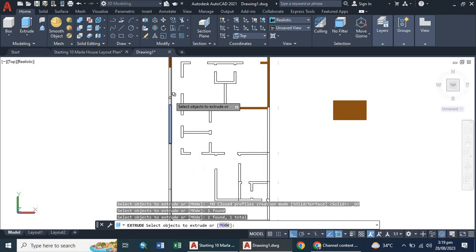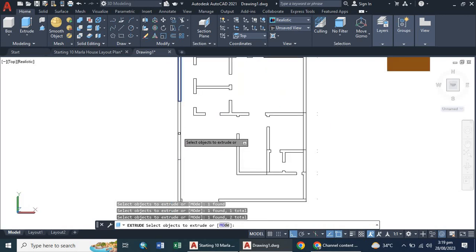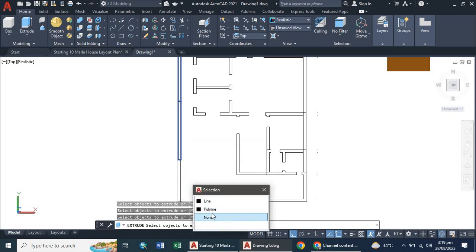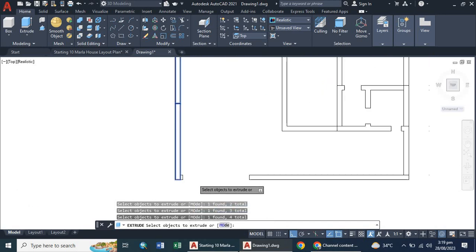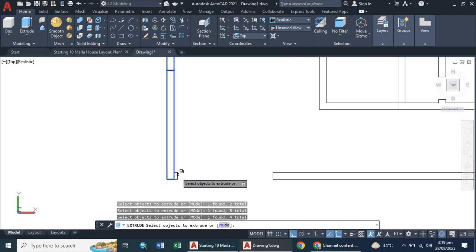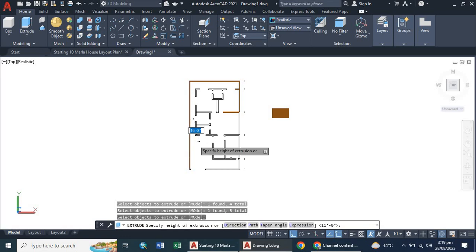You have to keep pressing the shift button. Again, you can zoom in a little bit, for example like that. Select your polyline. You have to select your polyline object whenever you are extruding something. Now I'm going to press enter and give a height of 11 feet, enter.